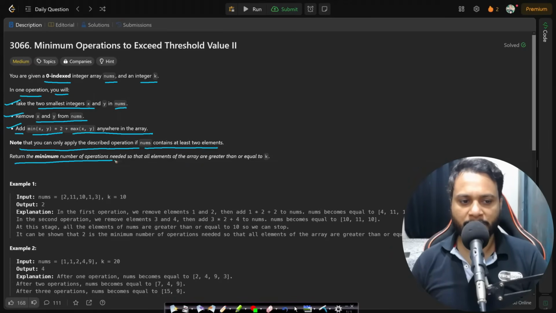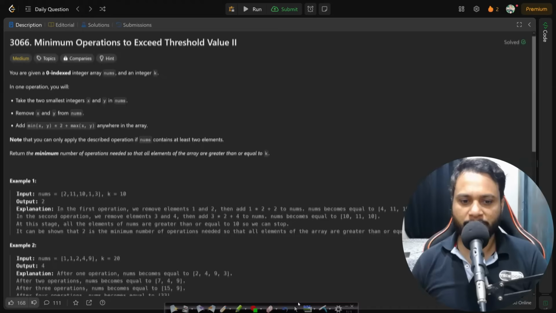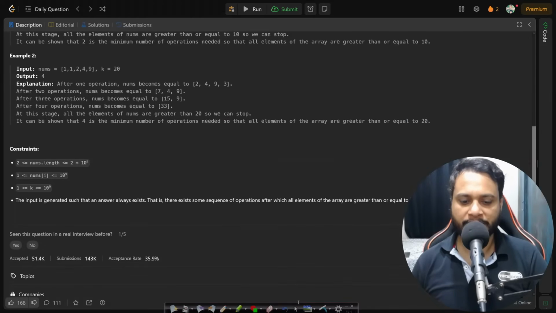Return the minimum number of operations needed so that all the elements of the array are greater than or equal to k. Now the problem statement is simple to understand. First, let's look at the constraints.